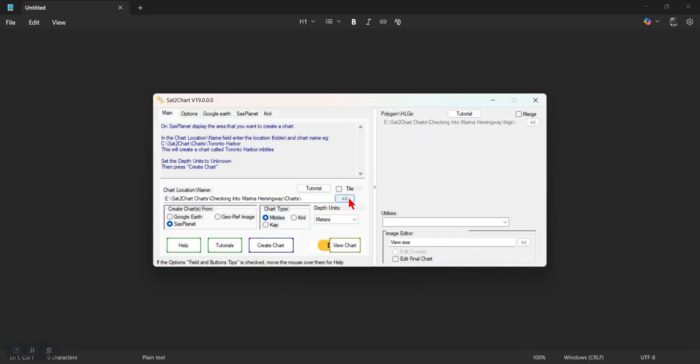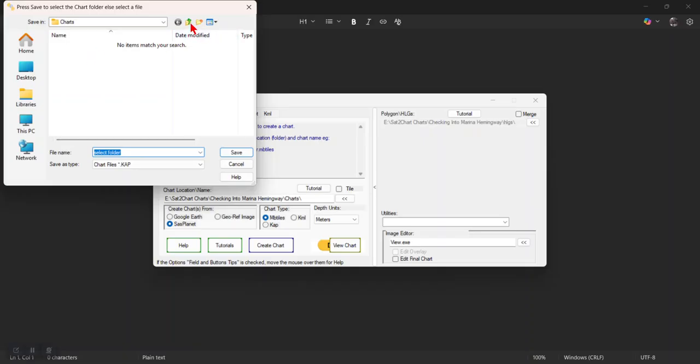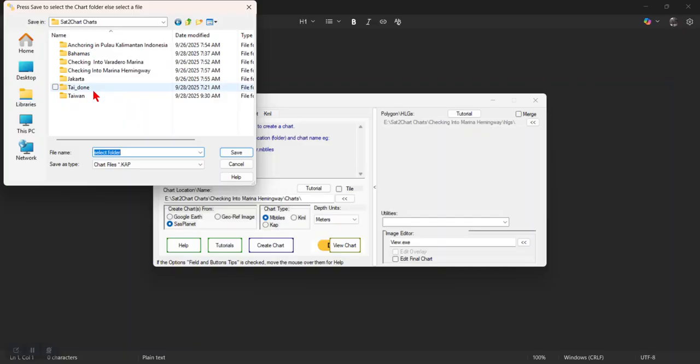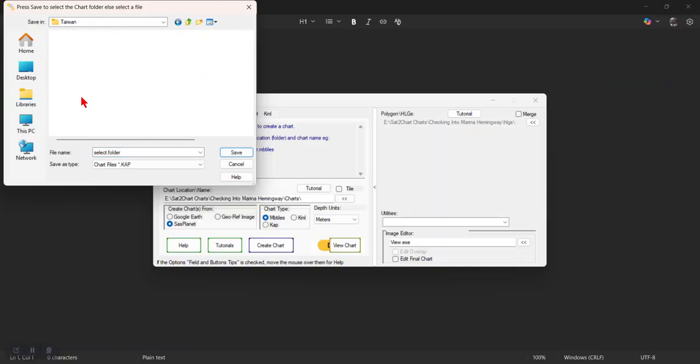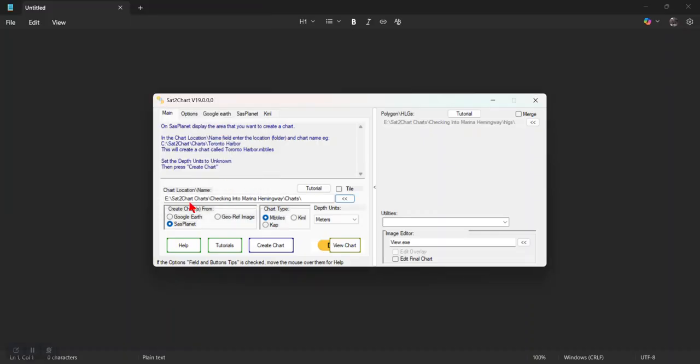So we click this little button here, and we're going to go back up and find our correct directory. So go to the Taiwan directory, and we select charts, and we save it. So now that's where we're going to store the charts, in the Taiwan charts directory.